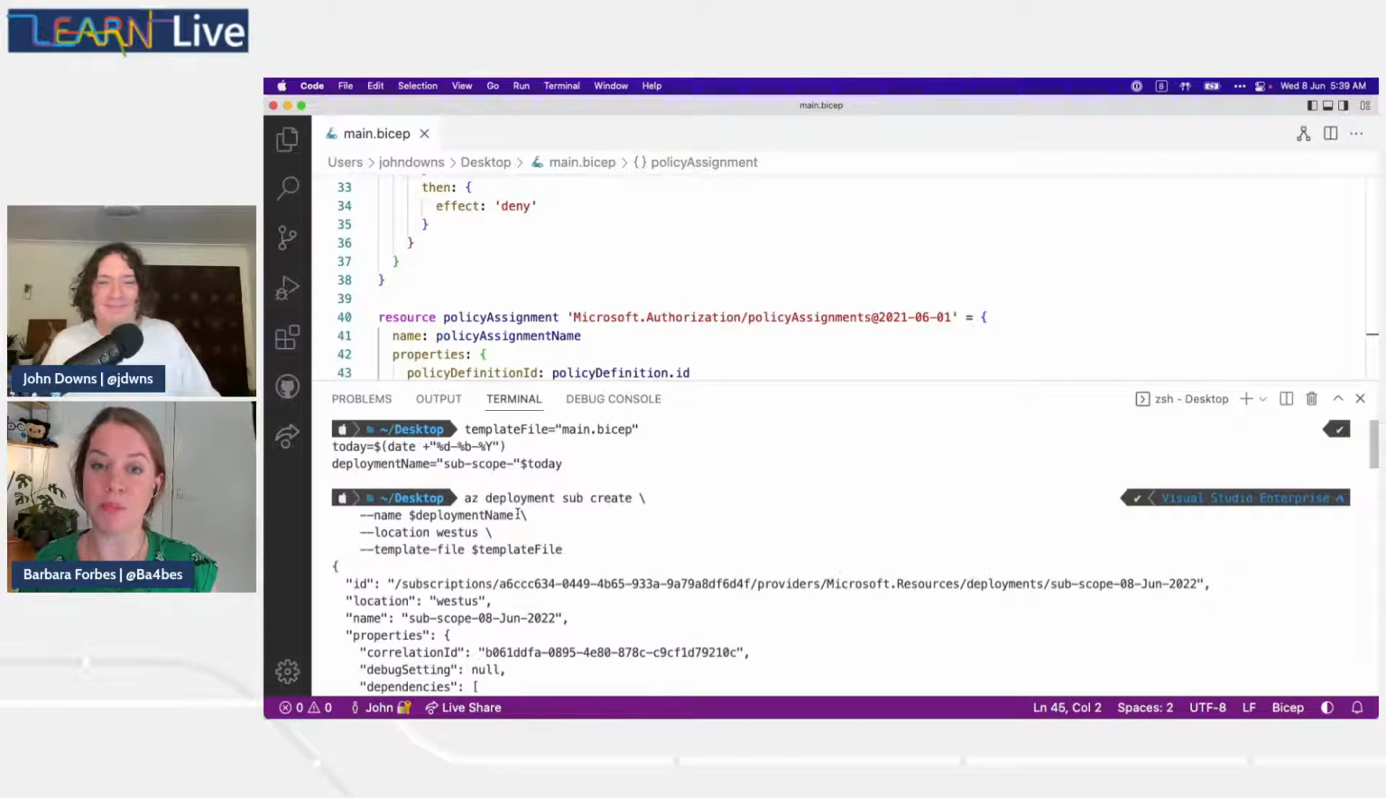But I've made it a practice for myself to always create deployment names that are based on the date, or if you're using pipelines that are based on the build. Right. Yeah, that's a really, really good practice. All right. So we have submitted this deployment.